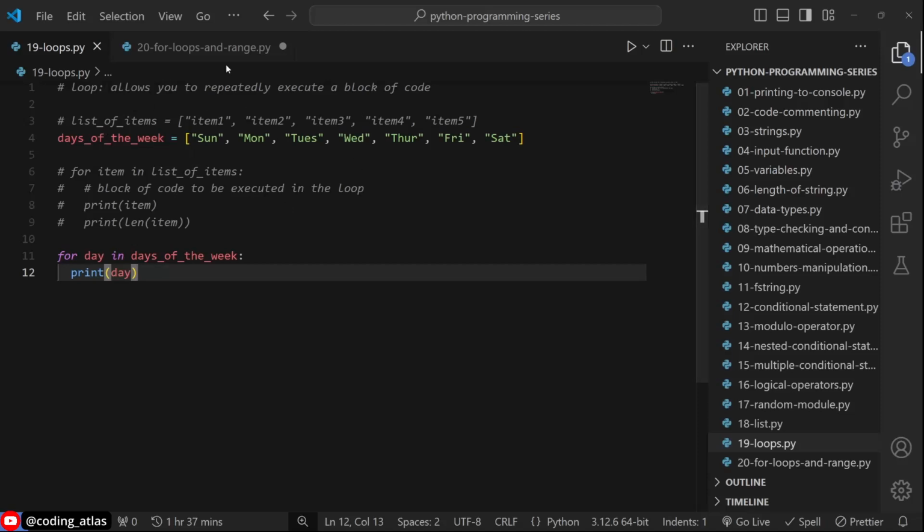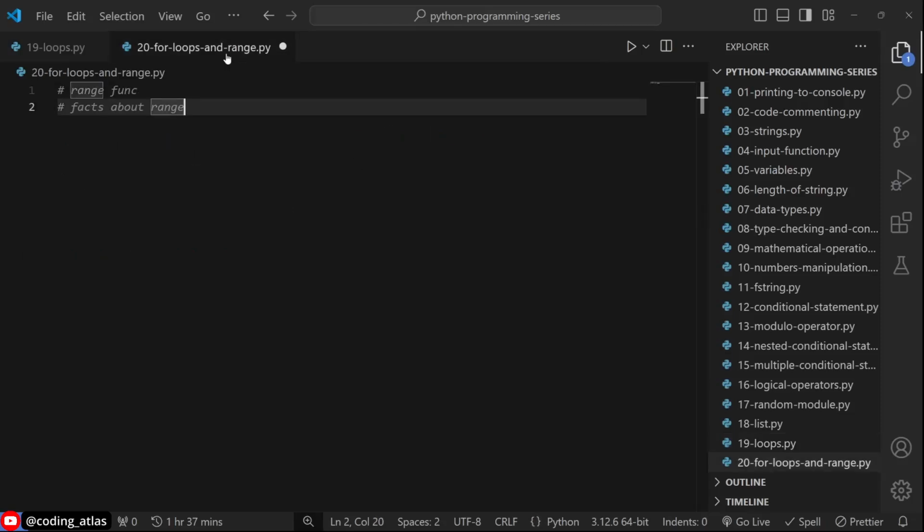But there are times that you don't have a list to work with. Possibly you just want to perform a certain operation over a specific number of times. Possibly you want to count from 1 to 100, or print a line 10 times. How do you do that with loops? You do that using the range function. The range function is used to generate a range of numbers with which you can loop through those numbers.